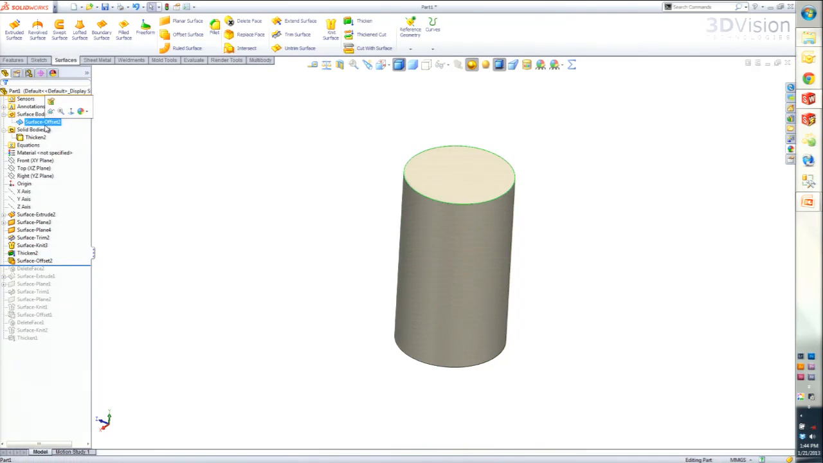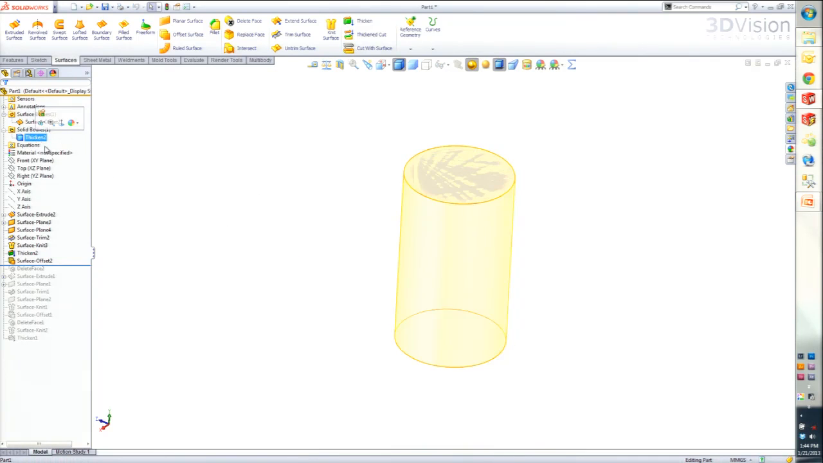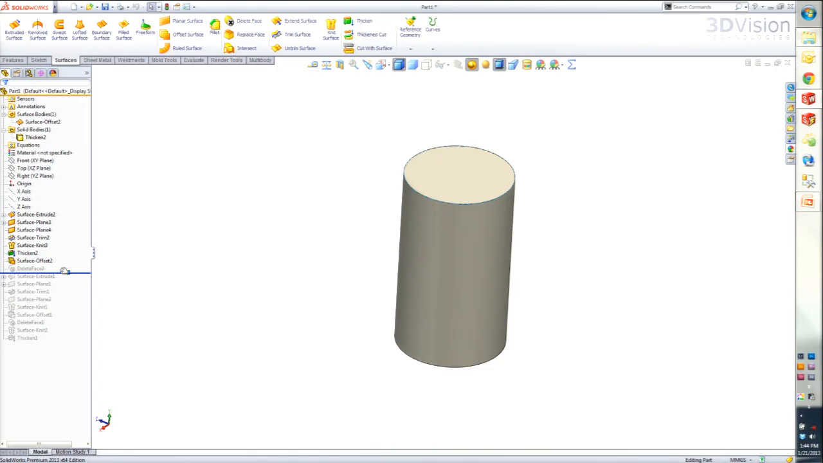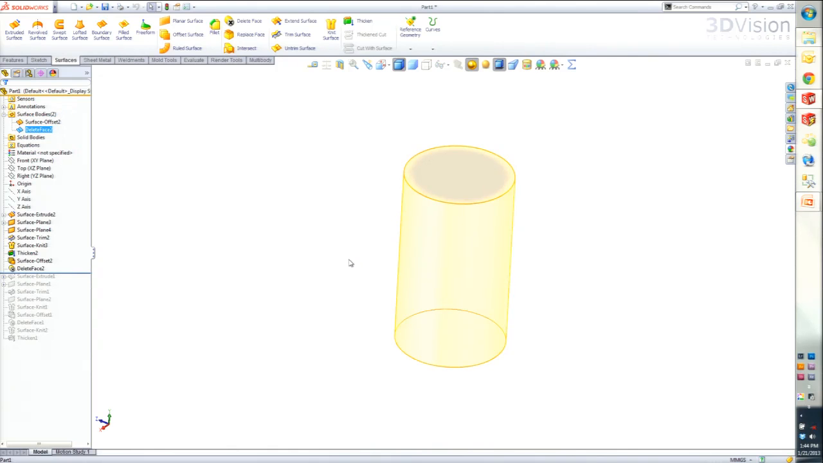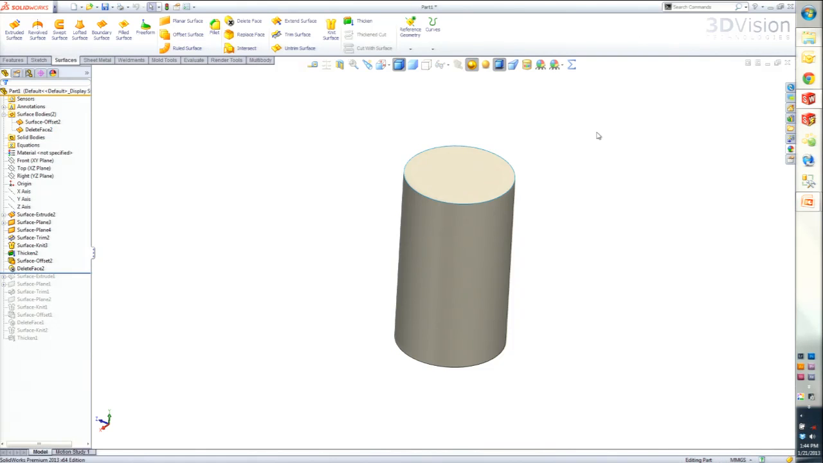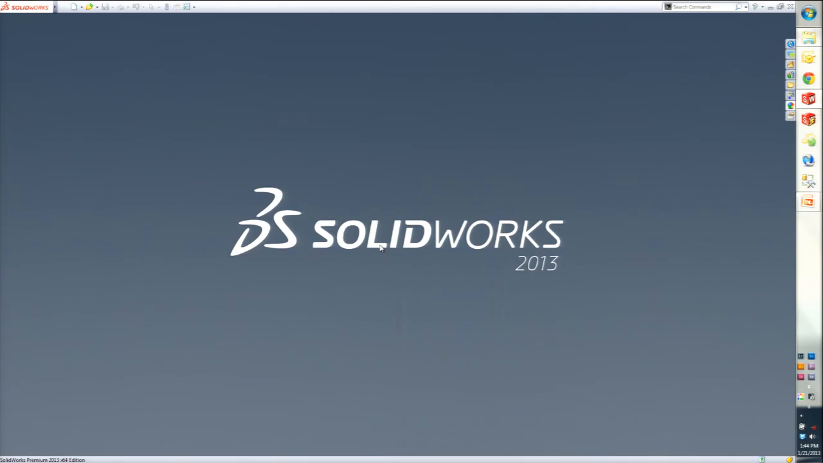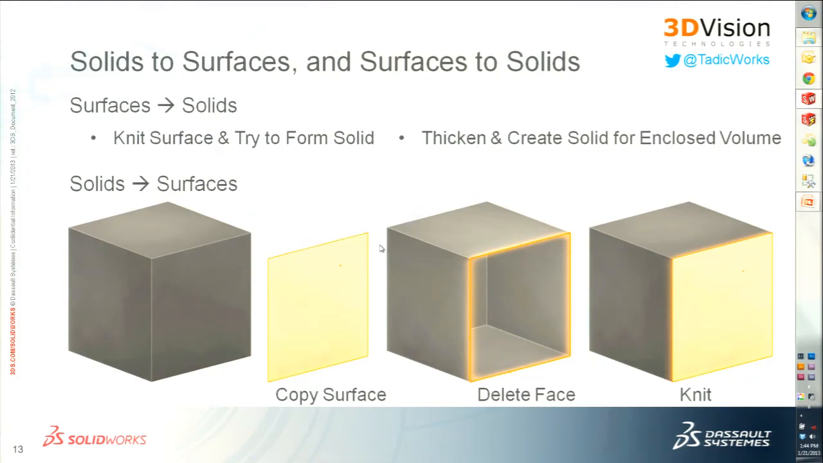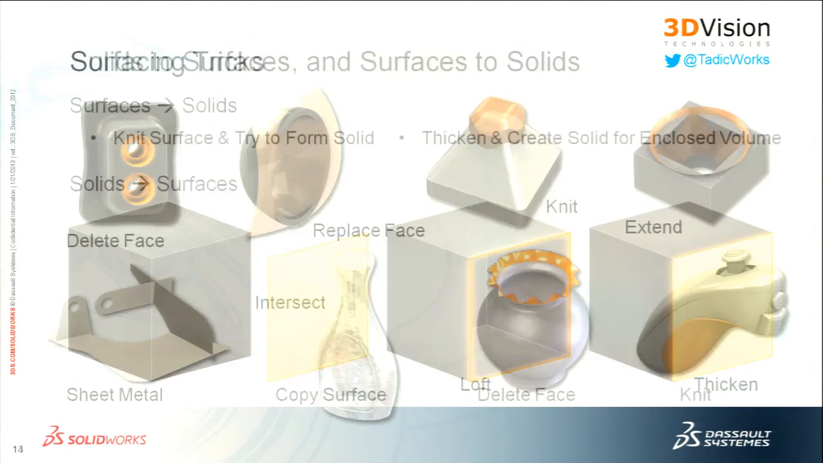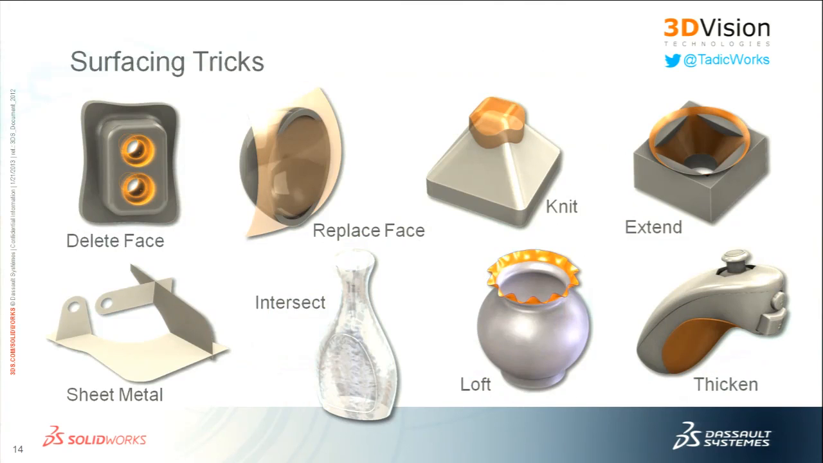If I copy that surface, I got a surface up at the top. I got a solid body still. But as soon as I reapply that delete face, now we have just 2 surface bodies. And again, I can knit those together and thicken them to form a solid. Okay? So that's a quick overview of how solids and surface bodies are related and how we can convert from one to the other. So now we'll look at some more interesting applications, all right, that I think you guys will find pretty useful.